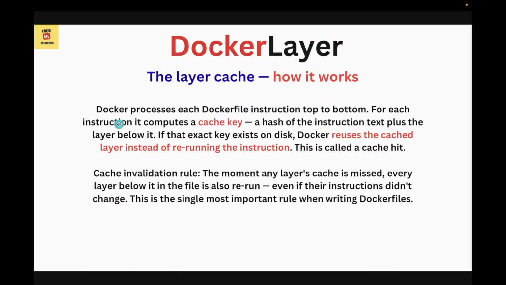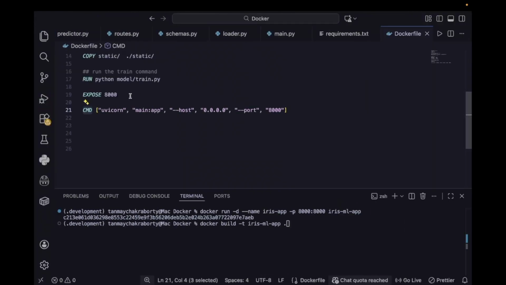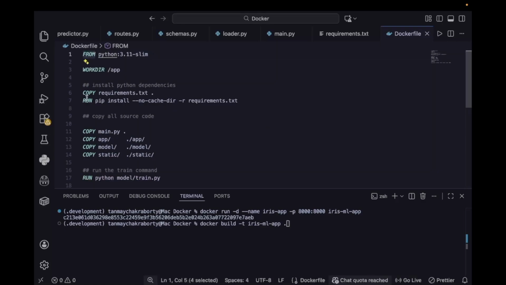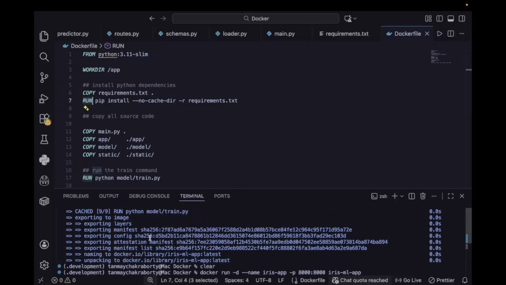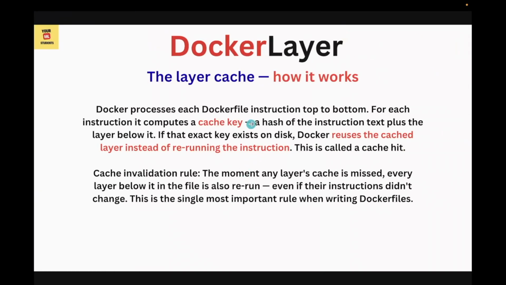For each instruction, it computes a cache key. You can see for the FROM, for the COPY, for the RUN, these commands were creating layers, right? That's why for each instruction it computes a cache key. And what are those cache keys? The SHA256 hashes, right? If I show you again here, this is the cache key they are talking about. It is a hash of the instruction text plus the layer below it. If that exact key exists on disk, Docker reuses the cached layer instead of rerunning the instruction.